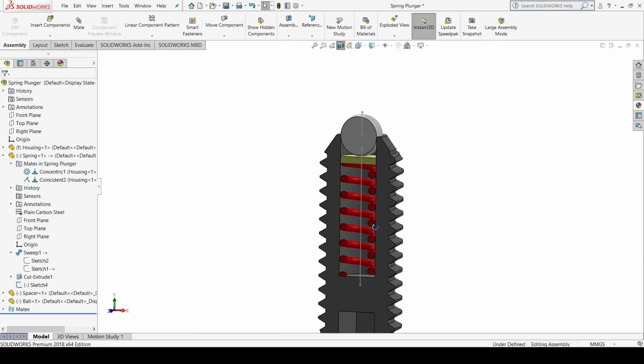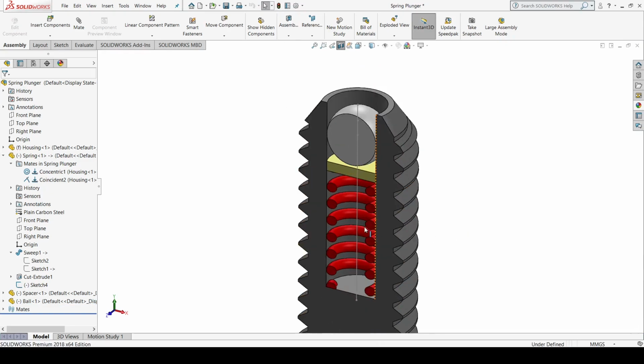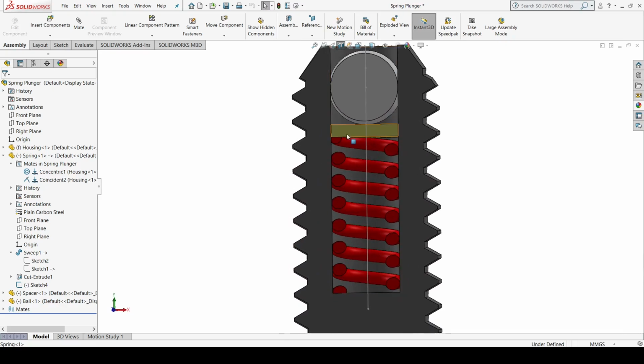Okay, so now if I move the ball together with the spacer, right, the position of the spacer changes. So if I rebuild the assembly, there you go, the spring changes. You can see visually it is compressed, and it is compressed because the height is now different.